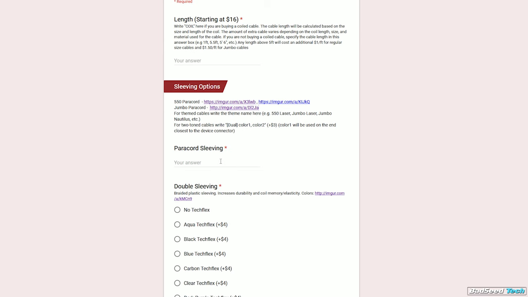So back here, for your paracord sleeving, all you do is just type in the name. An interesting note here, for themed cables, what this means is if you have a color set that you're trying to hit, so if you have a laser desk mat and you have a laser keycap set, then you can just write laser down here and they're gonna automatically do everything so that it matches that. So your paracord, your tech sleeve, they'll do it in two-tone, your heat shrink, everything will match exactly what you're trying to match. So you just indicate what you're trying to hit down here.